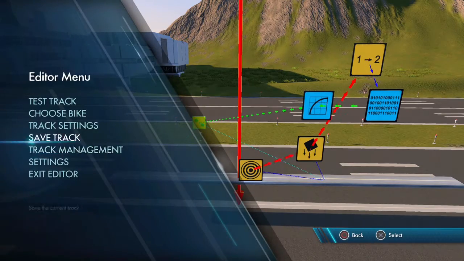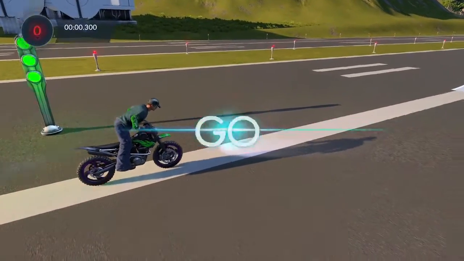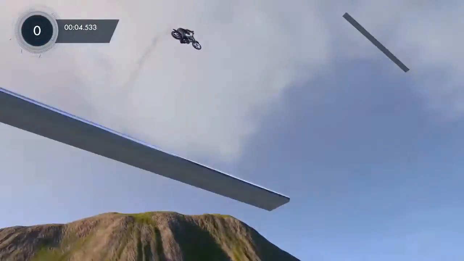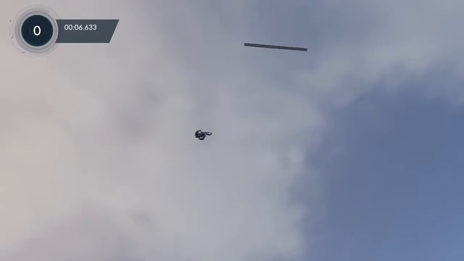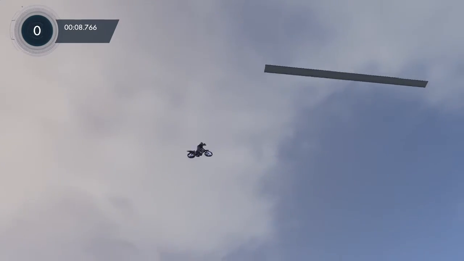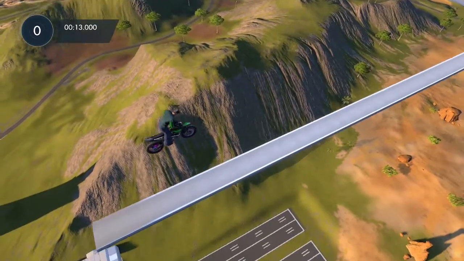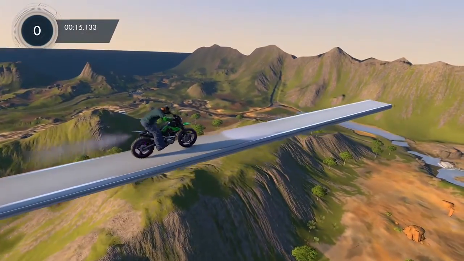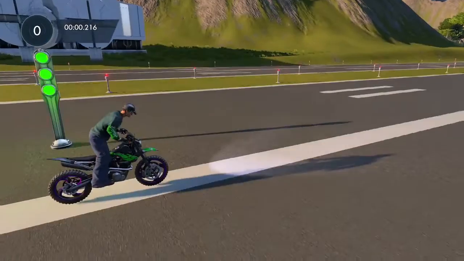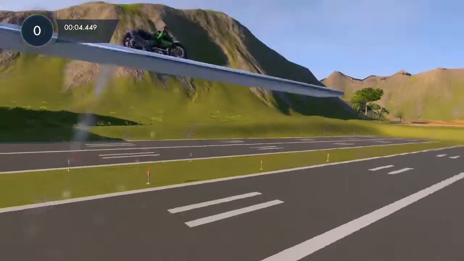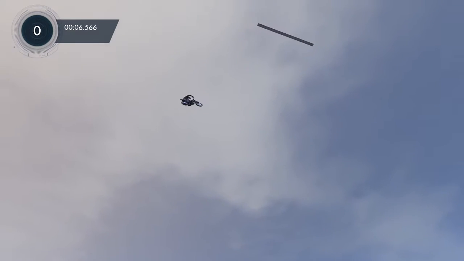So let's test this out and see how it works. Hopefully I can make it to that ramp I put up there. So you see it gives you a lot more force, and it looks like I can make it. Yes. Alright, so that's how you do it. Let me do it one more time, show you, because it's pretty fun to do. I'm actually thinking about putting this in a track. It's pretty awesome going really high.